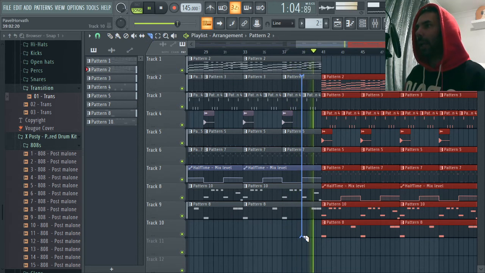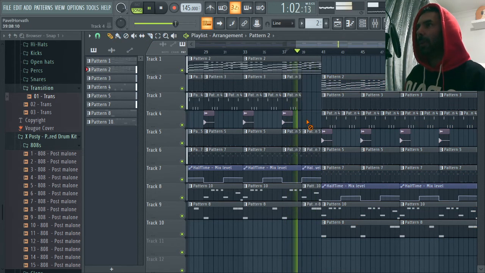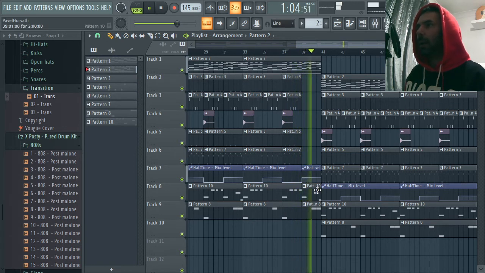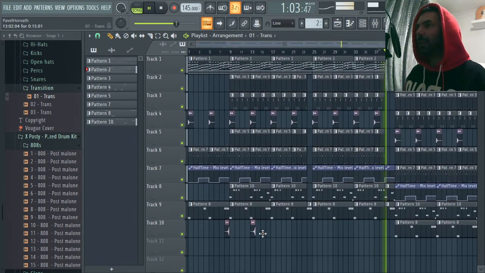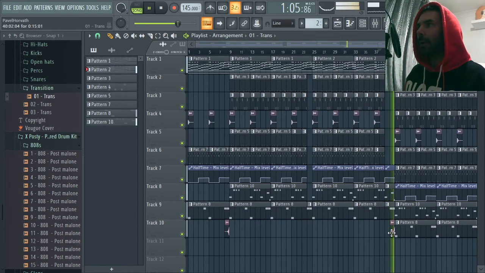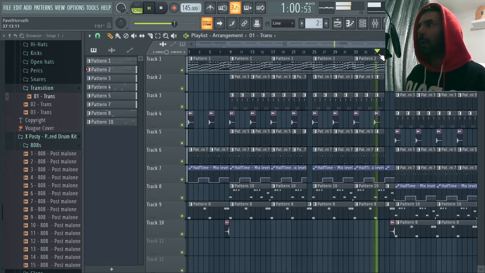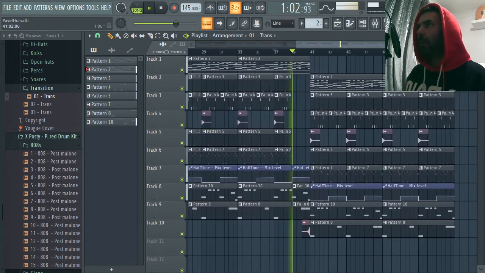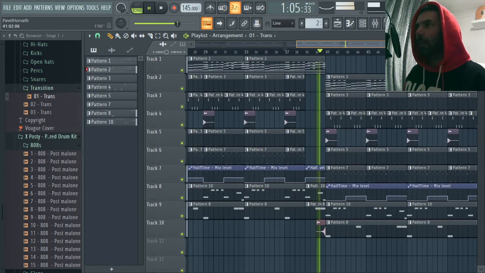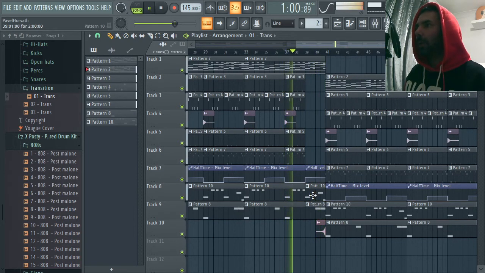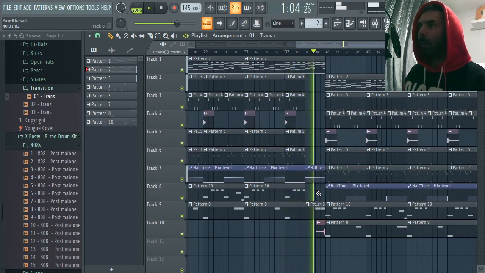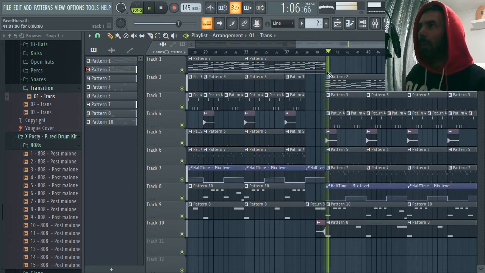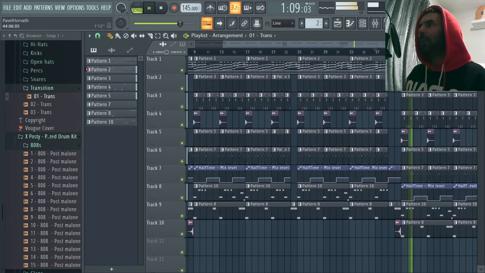Right here, like that. And what we're going to do, cut, cut, cut. And we're going to bring this in as well. So let's cut the 808 off as well. So pretty simple, keeping it pretty smooth.